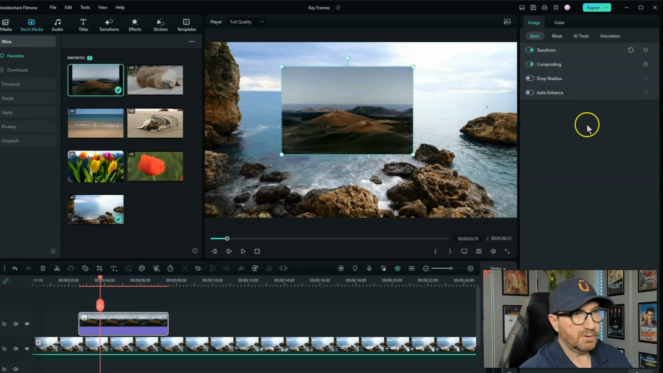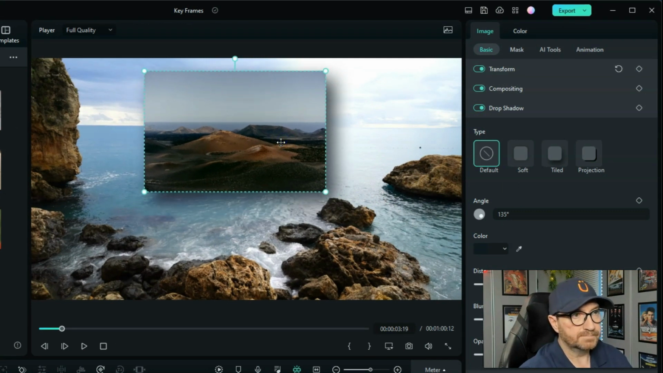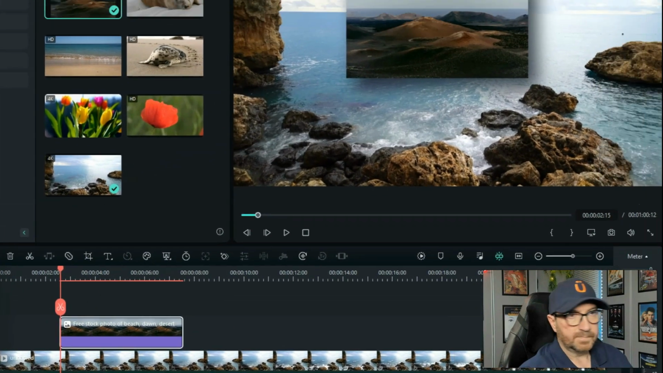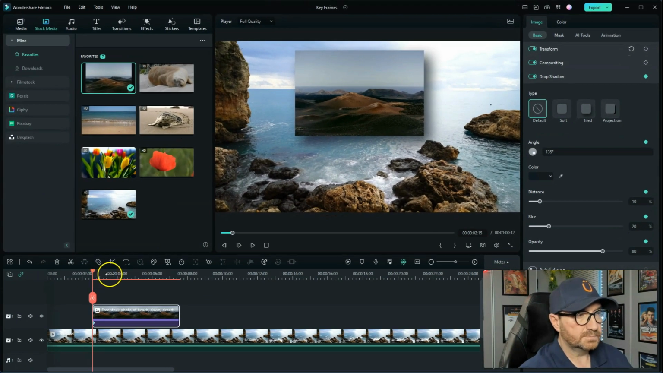Okay, and now if I click on drop shadow, you'll see the drop shadow there. Yes, we can use keyframing on drop shadows as well, which is great. I'll start at the beginning. I'll add a keyframe on drop shadow, move in a couple of frames.